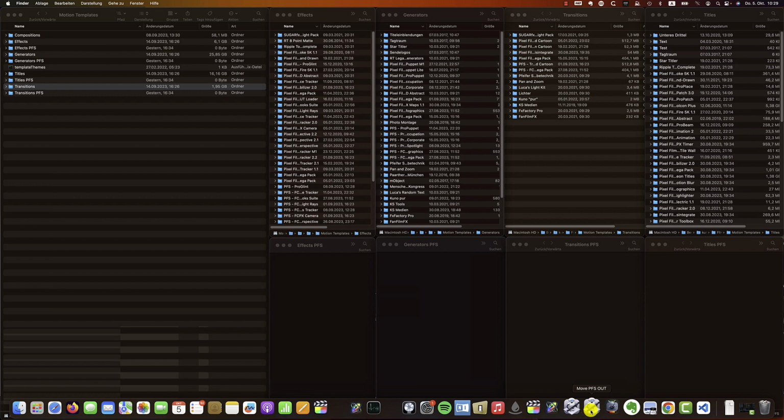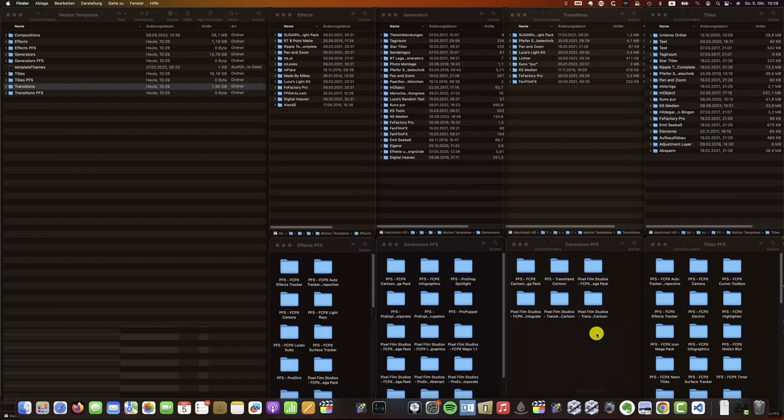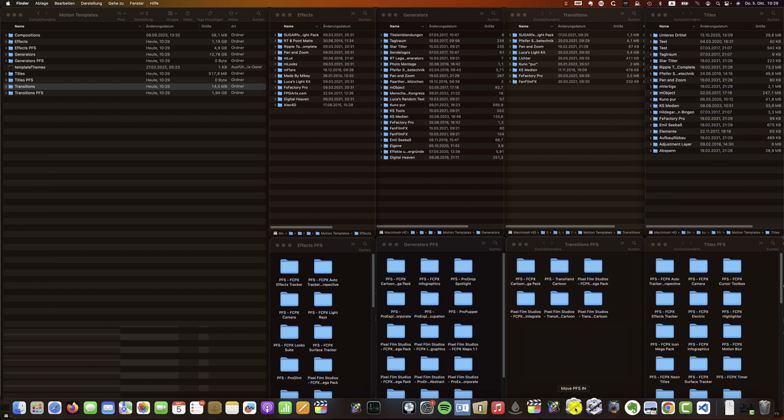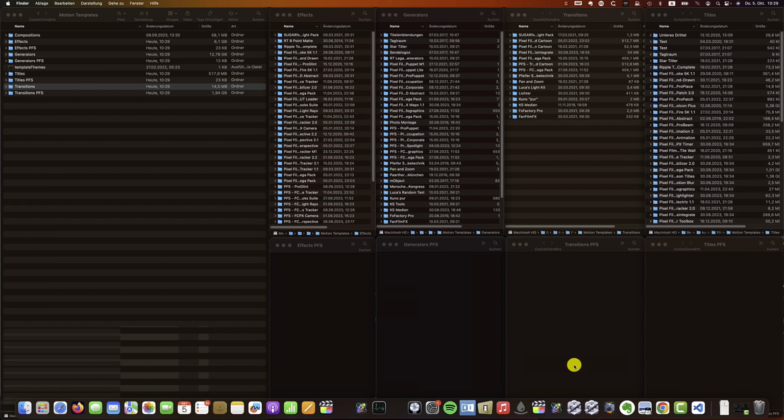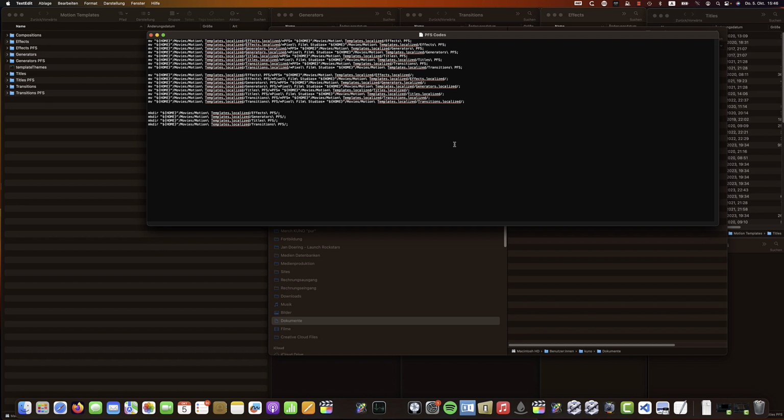And if you click here on Move PFS Out, boom, you see all the Pixel Film Studio plugin files are moved out of the normal folders into the special folders. And if I click Move PFS In, boom, you see all the files are going back to the normal folders. And so you have a much better workflow to work with Apple Motion and Final Cut Pro X with Pixel Film Studio plugins installed. So let me show you how you can build these two little programs by yourself.